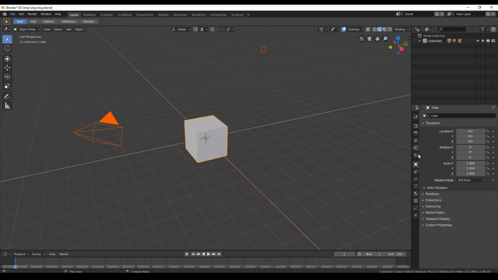The second one is the properties panel on the right here. They are now on the left side instead of the top one. But the buttons are basically the same. If you want to switch the mode, you can do it here. It's object mode, edit mode, and so on.